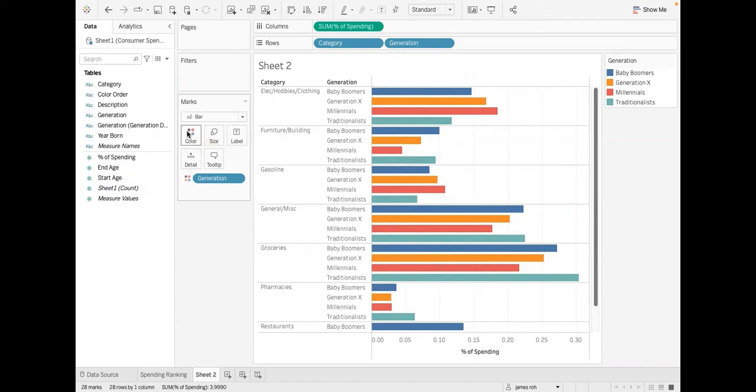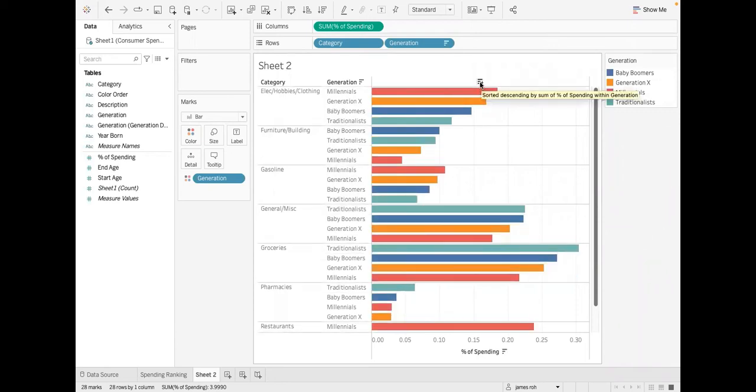So what I want to do is sort it. The beauty of Tableau is that it allows you to do this sorting very easily. Hover over this cell, right next to generation, choose descending order, and it's going to sort for you in descending order. And it's very organized, right?